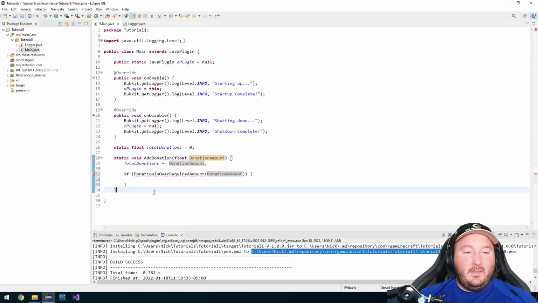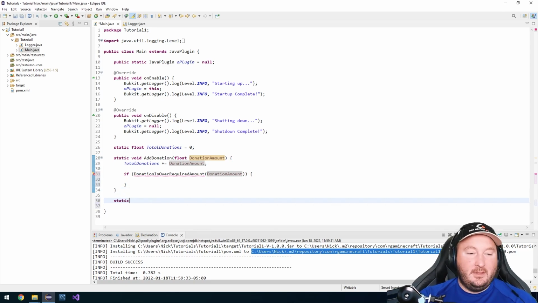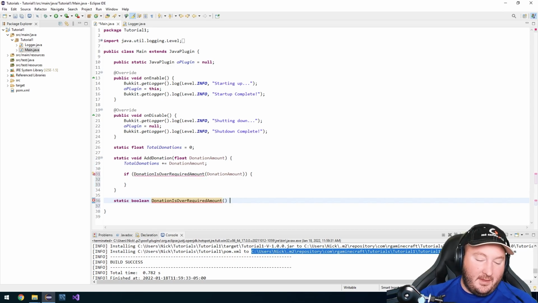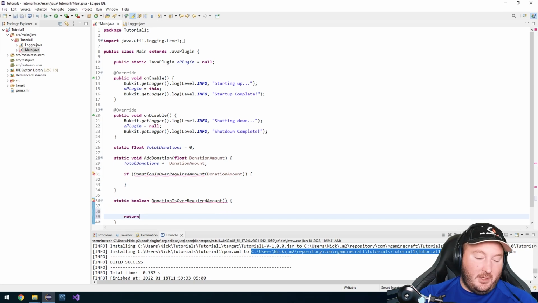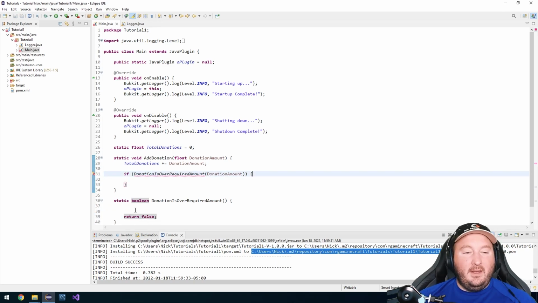So what we're going to do is static boolean, and then the name of that method there. This is pretty long, but it's also very descriptive. And you can see, even though we put it in here, it's angry. It's angry because it's expecting to return a boolean. So what we could do is just return false. Now this is happy, but this is still angry. That's because we don't have the donation amount coming in.